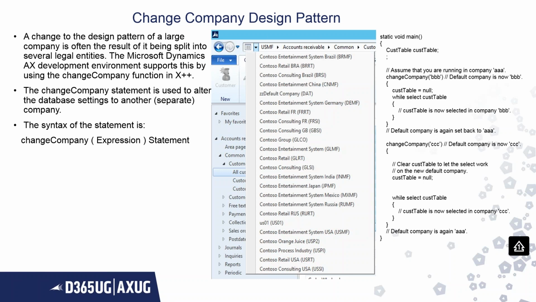Sometimes you will require data from US01, or from Contoso Consulting France, or from Brazil. So what is the syntax, and how can we get data from different companies? A change company design pattern is used for that. Basically, we have to alter the database setting to another company. How can we achieve that? Generally, you should use the change company syntax.